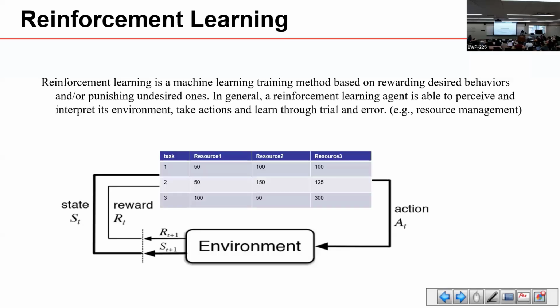I will give you an example here. Think about that we try to do resource management within a company, and we have 3 different tasks to complete in this company, 1, 2, and 3. And we also have 3 types of resources to allocate for the 3 tasks: resource 1, resource 2, and resource 3. Based on this data set, we can first give a starting point.